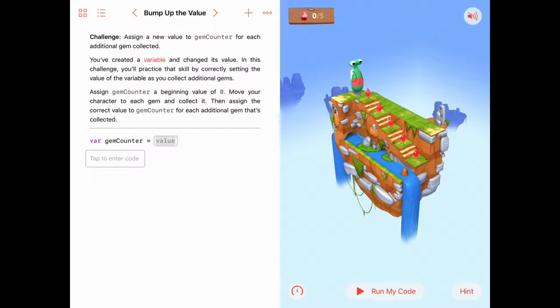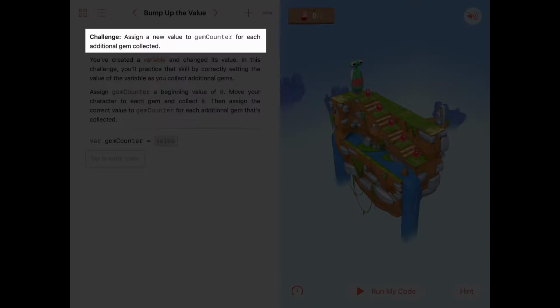Hello everyone. Today we're doing the second activity in the Variables chapter of Learn to Code 2. The chapter is Variables, and this activity is Bump Up the Value. This is our second activity and it's a challenge, and our goal is to assign a new value to gem counter. Gem counter is a variable for every gem we collect.